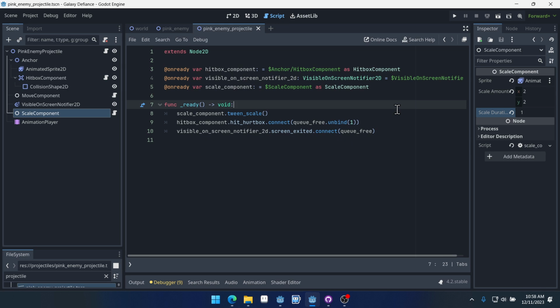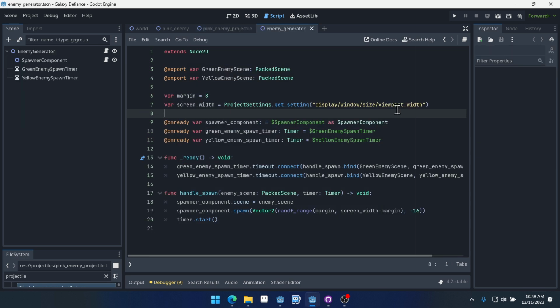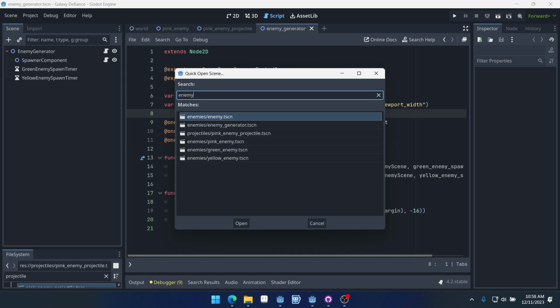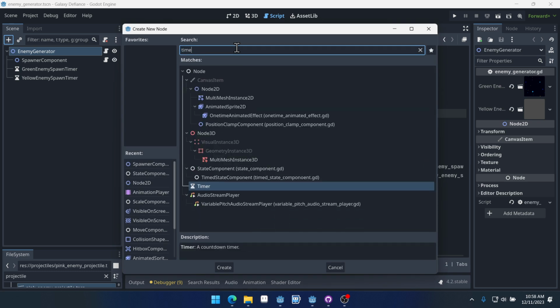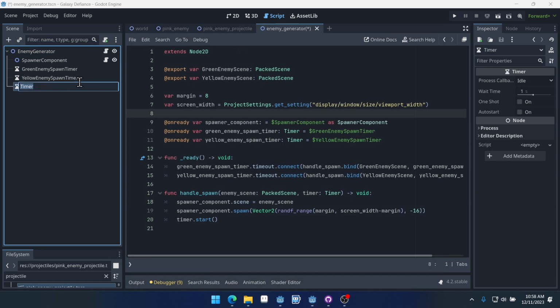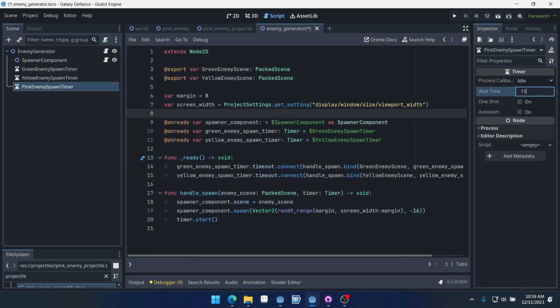Perfect. Looks good. Now we're going to come into our enemy generator. And this is the last part that we need to do to get the enemy set up. And we're going to do a new timer. We'll call it pink enemy spawn timer. And we'll set the timer to, I don't know, 10 seconds, I guess, for now. We're going to be changing this later.